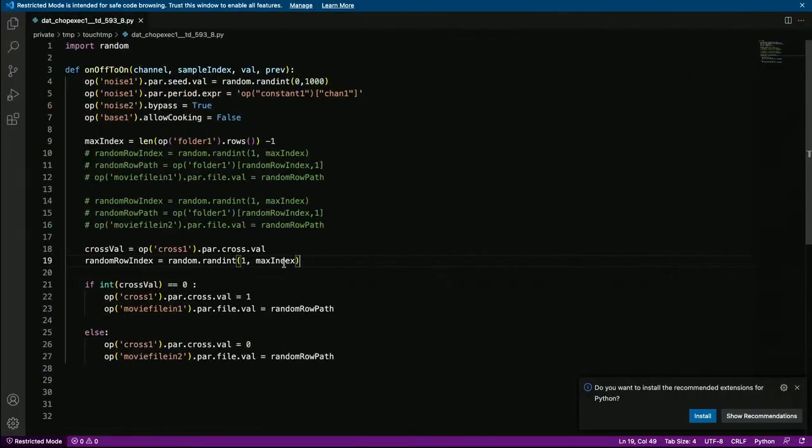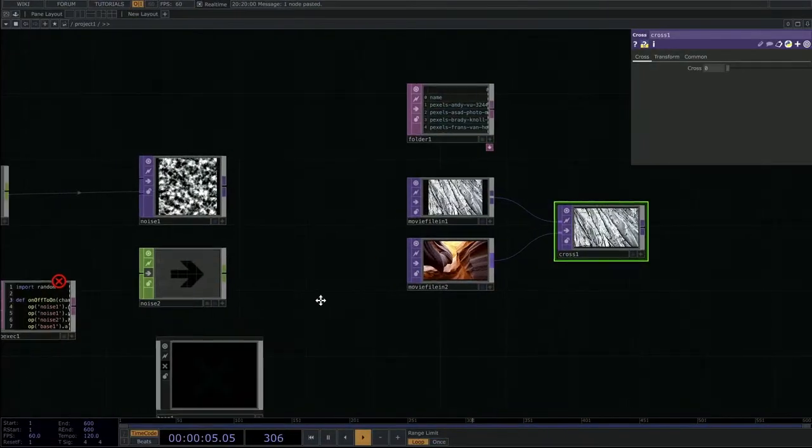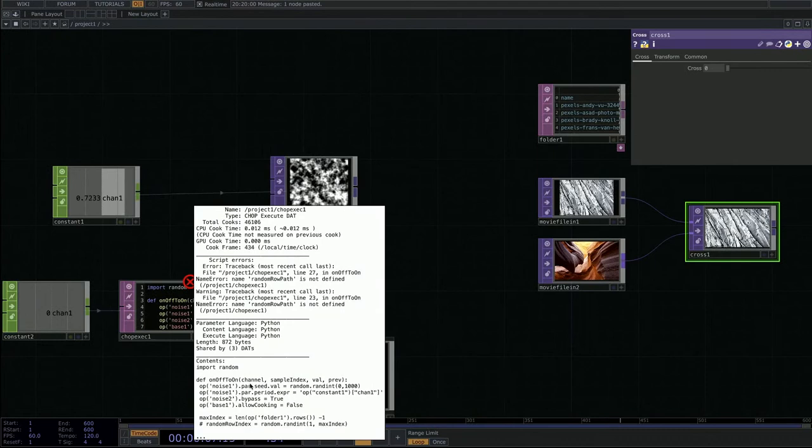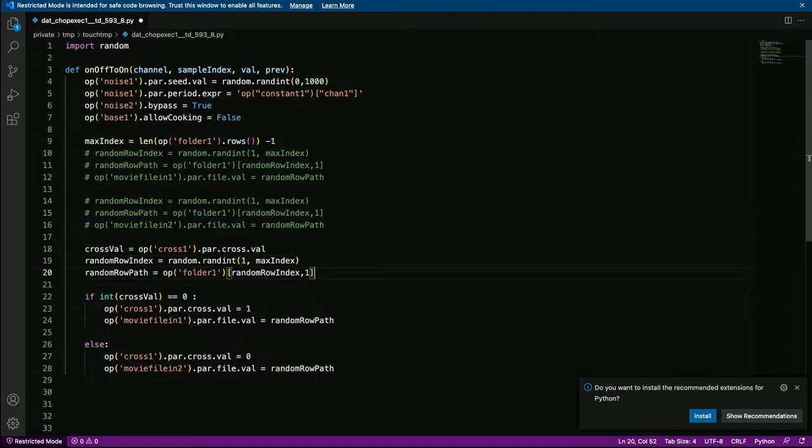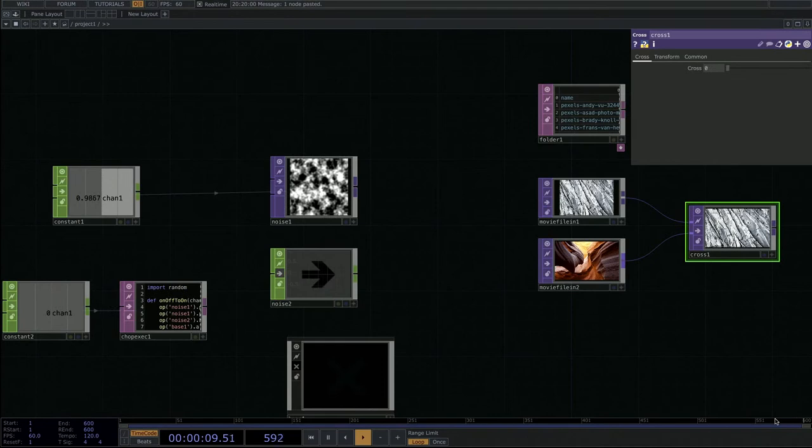Okay. Wait, we have an error. It's good to look at errors. So random path is not defined. Random path. Of course, I also need to get this guy. Yes, I'm sorry. Now, great.